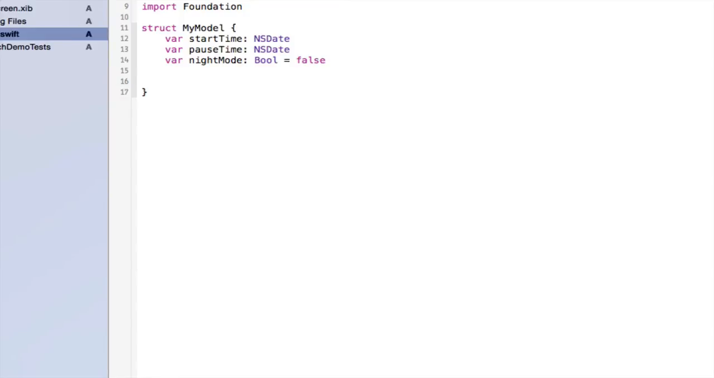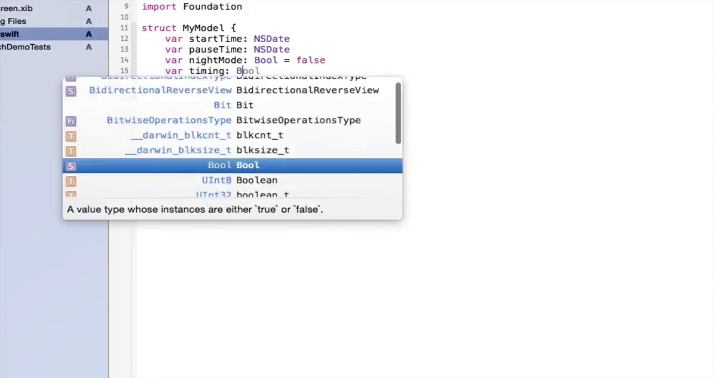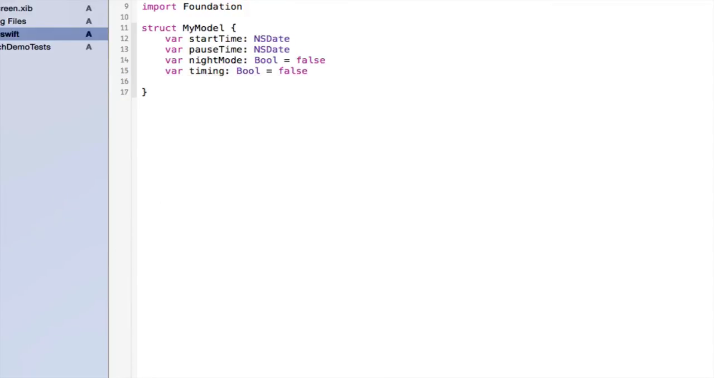And I'm going to have another variable called timing, and it's also Boolean. And this variable is simply going to represent whether or not the timer is activated. Okay, so whether or not I'm actually updating the display. So when I hit the start button, I'm going to turn this on. It says, okay, now you're actively timing.